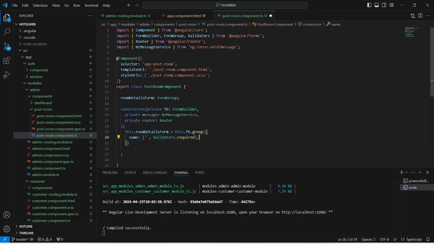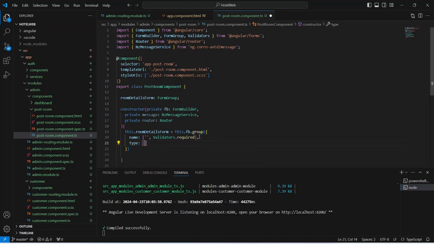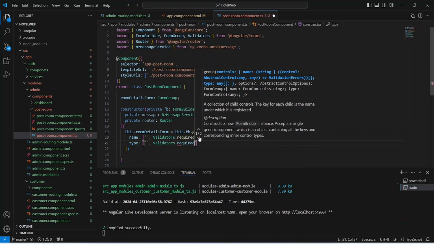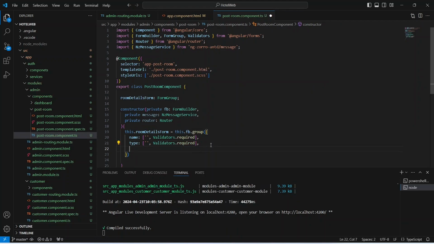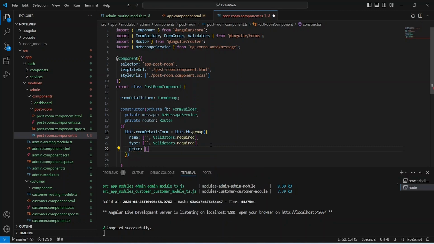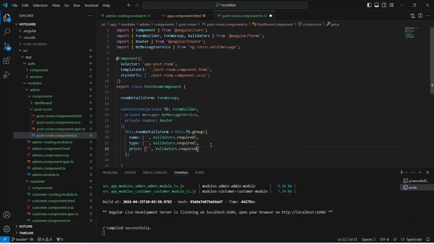And after this we need to give the second control which is the type of the room, and for the default value we will give it as empty, and for the validators we will give Validators.required, and after this we will give the last control which is price, and for the default value we will give it as empty, and after this for the validators we will give Validators.required.